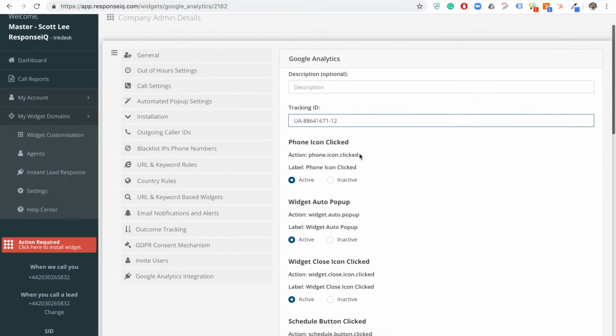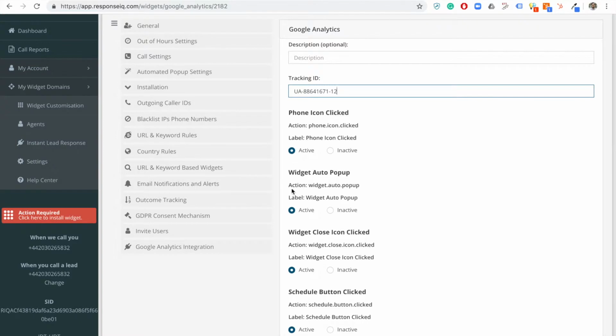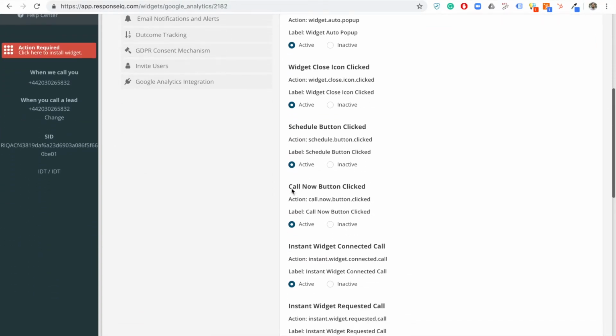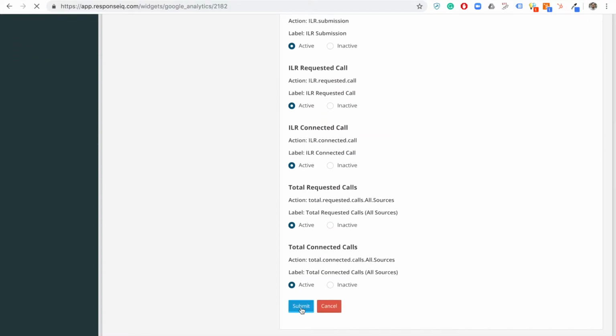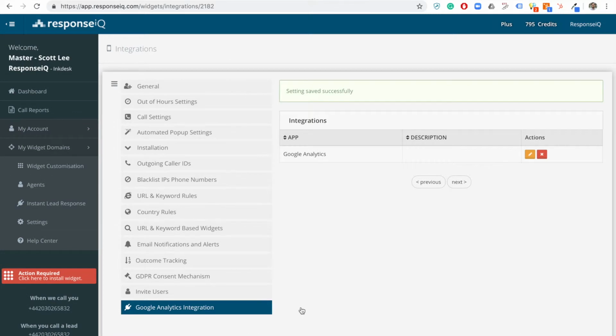Once you've done that, you'll need to select which events you actually want to send through to Google Analytics. We advise that you send all the events through. Just because you send all the events through doesn't mean that you have to have goals for each one. You can then select which events you want to configure as goals. After you've put in your tracking ID, make sure that all the events you want are active. If you definitely don't want to record something, you can set it as inactive, and then at the bottom of the page you click submit. Once you do that, you've effectively connected your ResponseiQ account to your GA account.